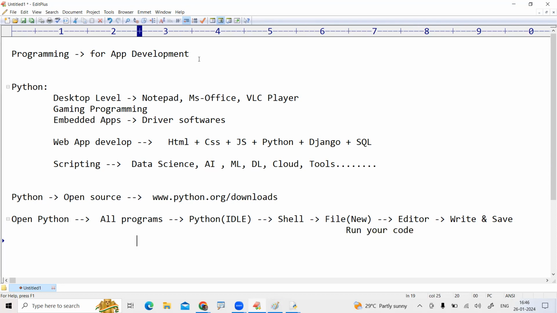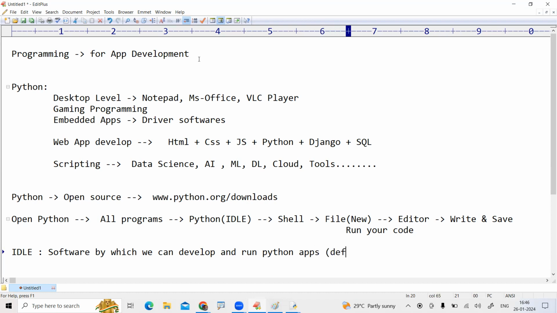What is IDLE? They will ask the question. A small software by which we can develop and run Python applications. It's a default IDE, we can call it. Sir, any other IDEs? So many are there. What are those? PyCharm, Atom, Spider. All these come under other IDEs. Anaconda, everything. These are the basic things.